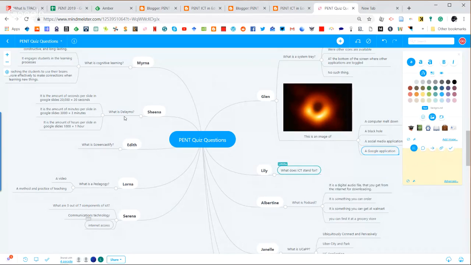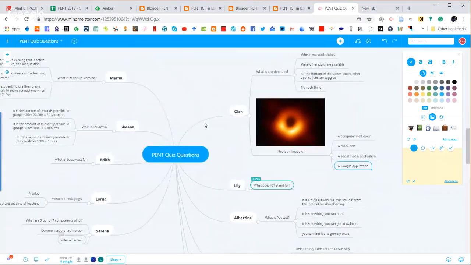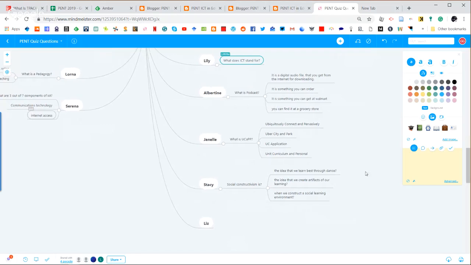Sheena, good one. What's delay microseconds? Good one. Happy. Masina. You don't see, oh, mine's probably below. Where are you? Stacy? Yeah, okay, yep. Social constructivism. Yeah. One more distractor.